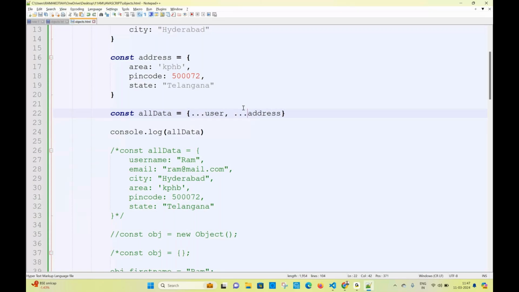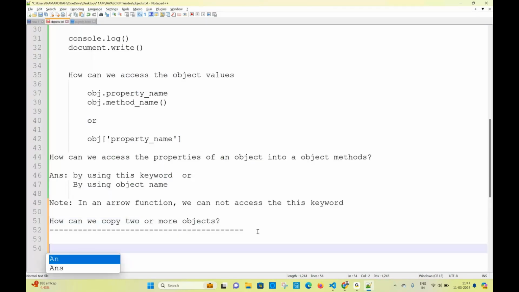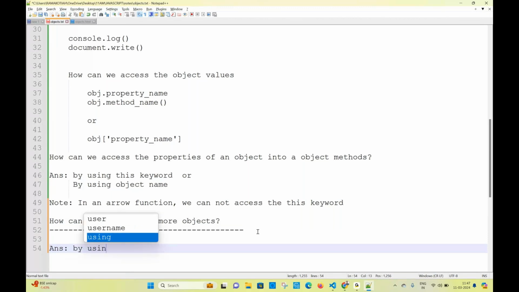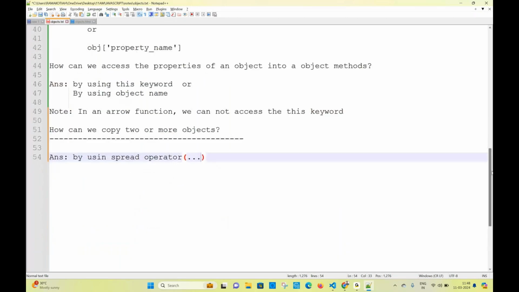Generally, what is this operator called? Very important. Answer: the spread operator. This operator is called the spread operator. Means what? Three dots generally. Spread operator we will call. What is it called? Spread operator. Yes, this is called the spread operator.